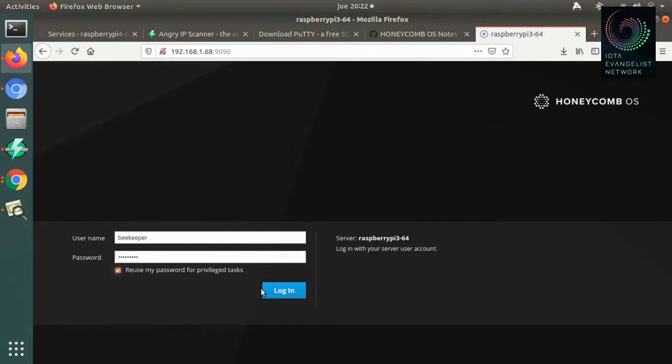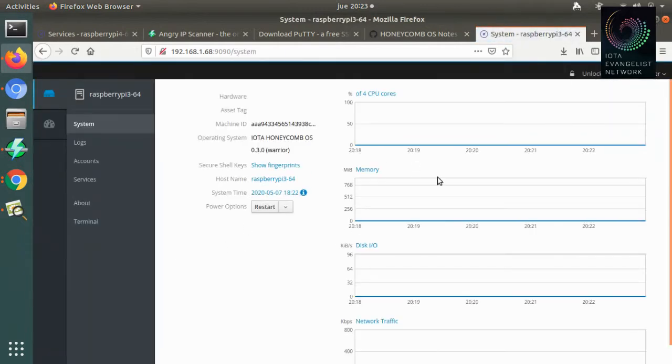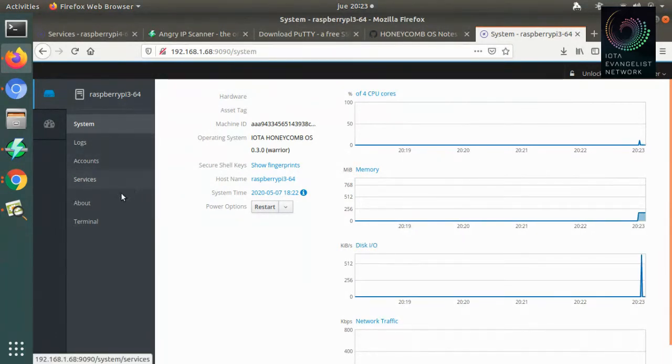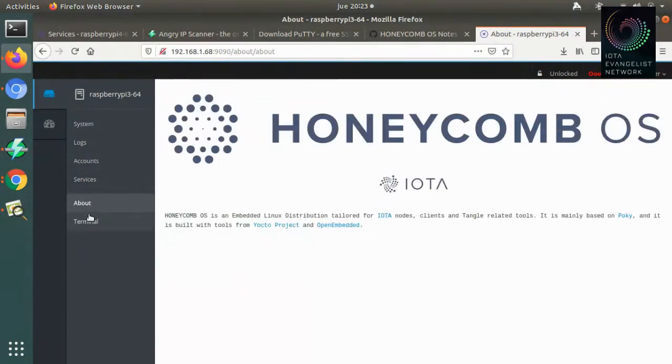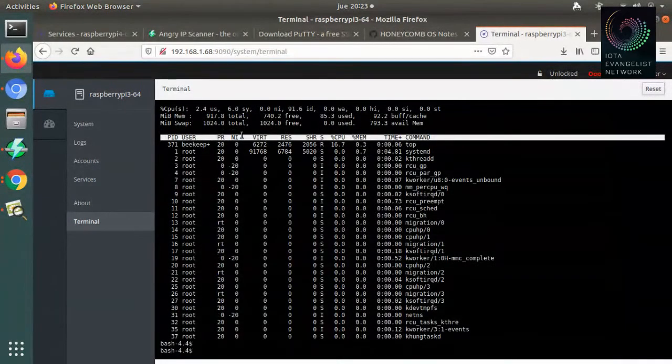You check this box to make sure you still have privilege, and you're inside the graphical user interface for HoneyComboS. So there you can see the About page with information about the operating system. You have access to a terminal here.